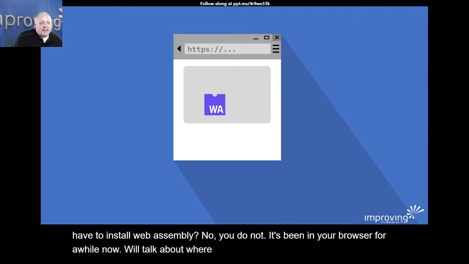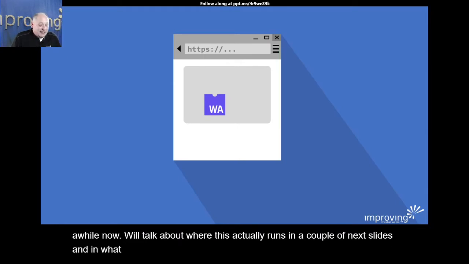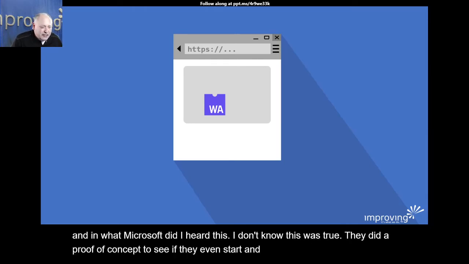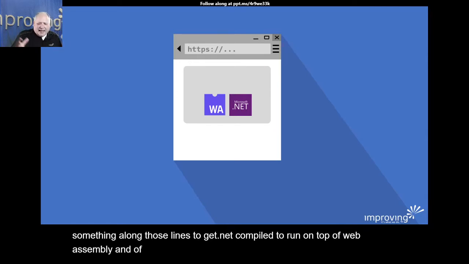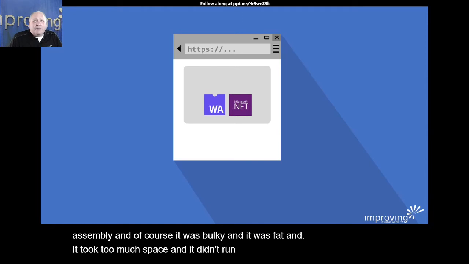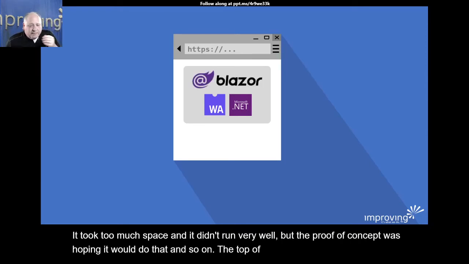And then what Microsoft did, I heard this, I don't know if it's true, they did a proof of concept to see if they could even start, and it took them a couple of days or something along those lines to get .NET compiled to run on top of WebAssembly. Now, of course, it was bulky and it was fat and it took too much space and it didn't run very well. But the proof of concept worked. It would do that. And so on top of that, they put Blazor. So you had some front-endy kind of stuff.